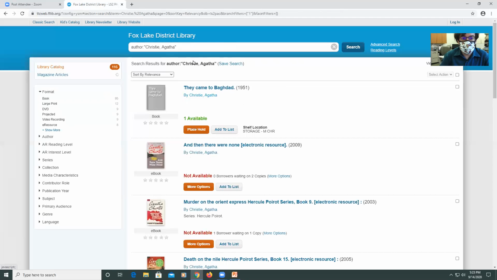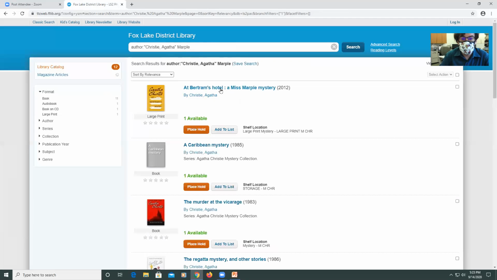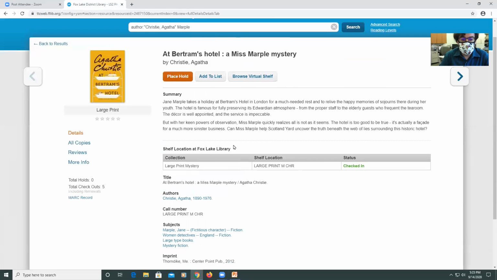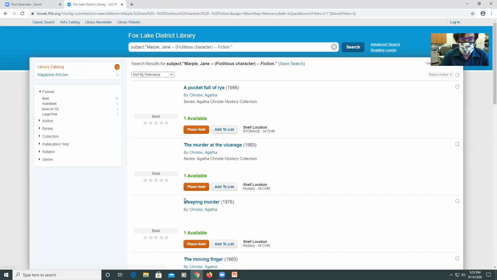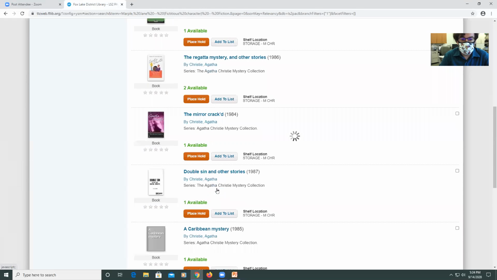Click back on Agatha Christie, and you can go back to Marple if you want to look at the Marple series. You can just add the keyword Marple, and you can look at what that one is, and then you can click on the subject heading Jane Marple, and that'll also bring up some additional results.